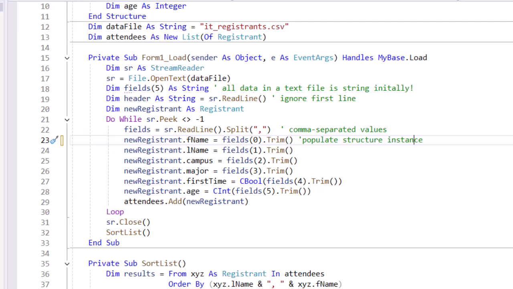When I load the form, we're going to open up our stream reader, open up that data file as text. I'm going to create an array with 6 elements called fields. Oftentimes my text files or my data files will have a header row or header text line as the first line, and I'd want to ignore that, and so I'm just going to read in the first line. My data file in this case does not have that, so I'm going to comment that out.